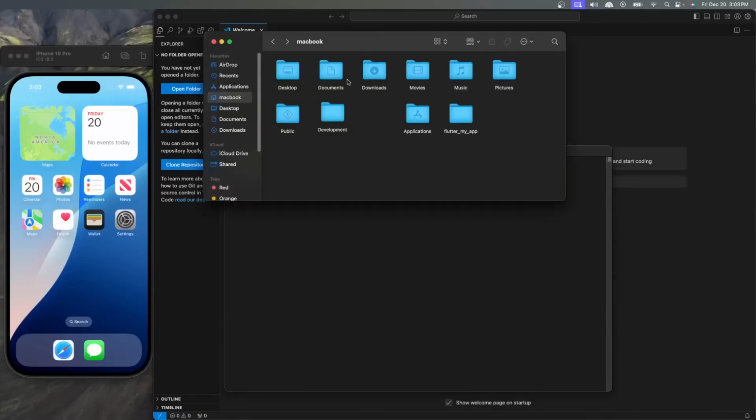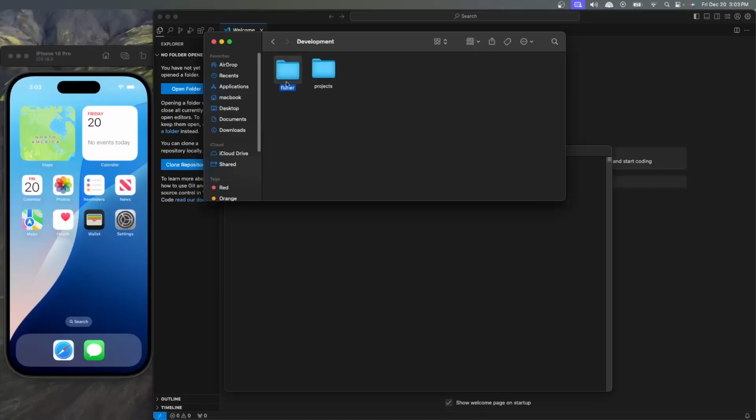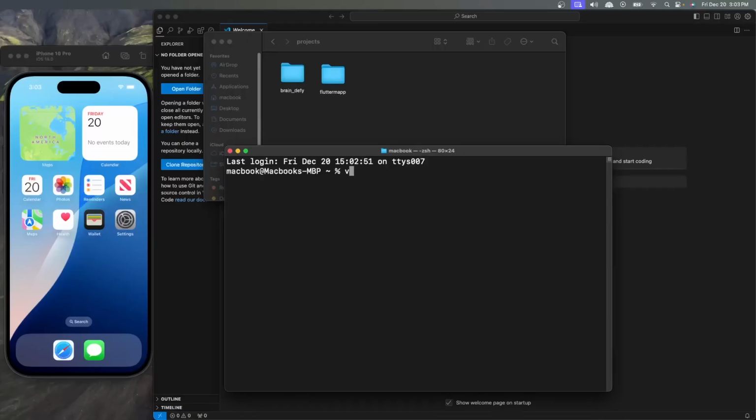Next, we need to create the project. What I like to do is to always create the projects at the same place. So it's inside my MacBook, inside my development, and this is the Flutter installation, and this is my projects. So we will create one inside this. So I will say cd, and I will cd the development folder, and then cd the projects folder. Great, so this is where we are.